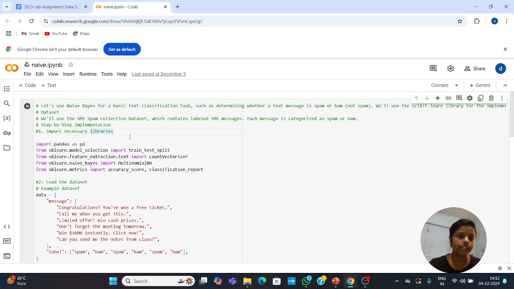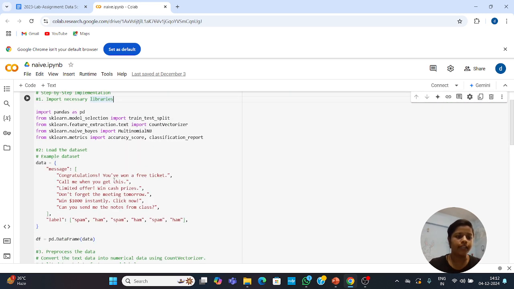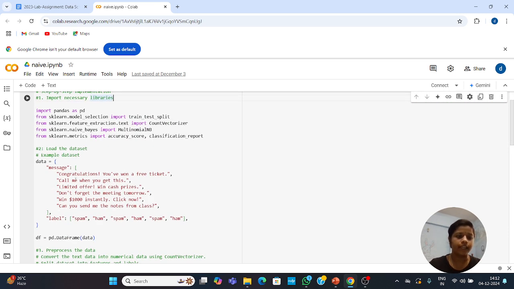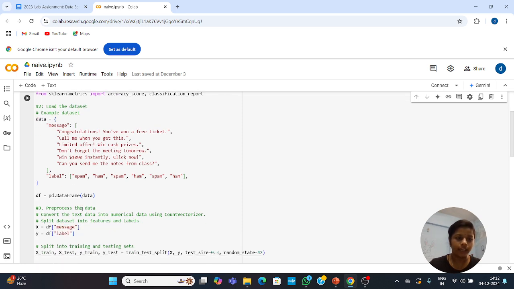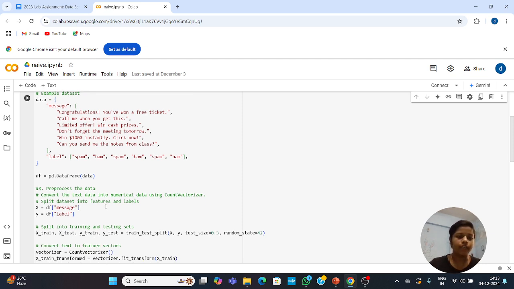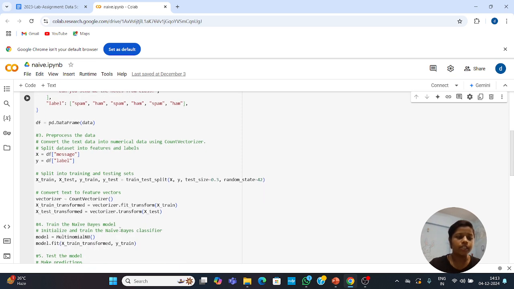First, here we discuss the step-by-step implementation. First, we import necessary libraries like pandas, numpy, and the sklearn library. Second step is to load the data. For example, we take a dataset. And then the third step is to process the data: convert the text data into numerical data using CountVectorizer, and then split the dataset into features and labels, and into training and testing sets. So, convert text to feature vectors.